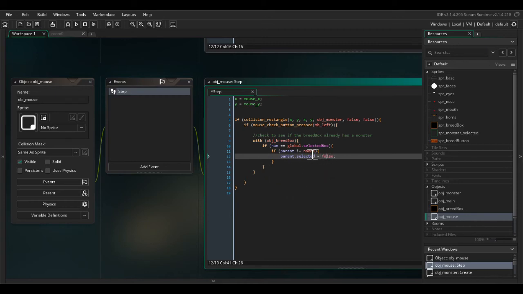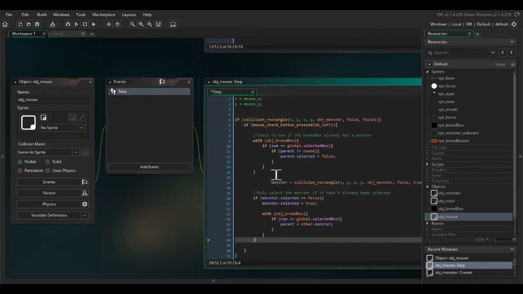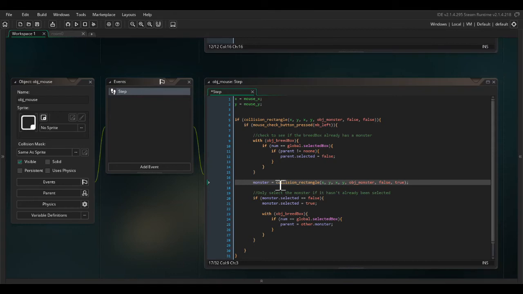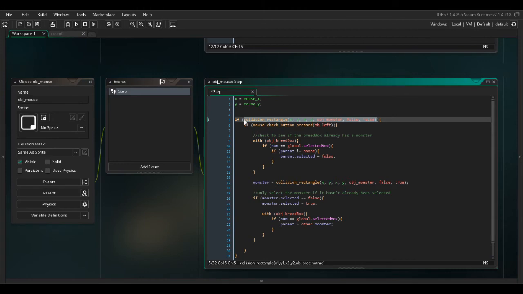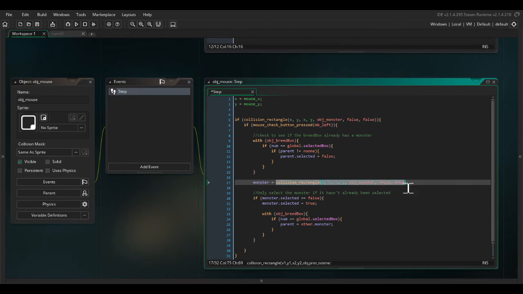Now at the moment, when we set up the variable parent, it's set to be no one, but as soon as we click on a monster, it's going to assign the ID to the breed box, which is going to come in the next piece of code. So for the next piece of code, we're going to copy this piece here, collision rectangle xyxy, and paste it here. Monster equals the collision. So all we're doing really is finding which instance of obj monster has been clicked on.